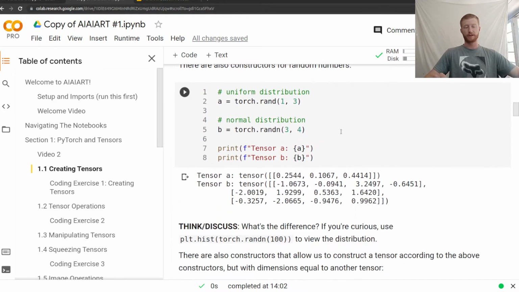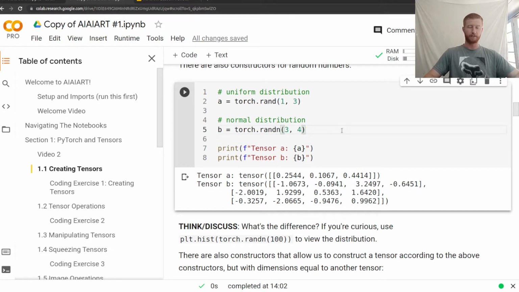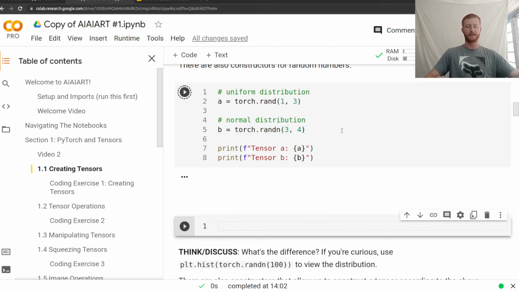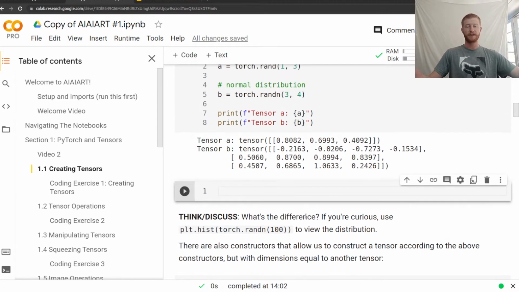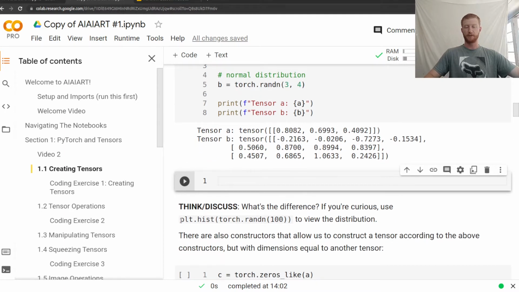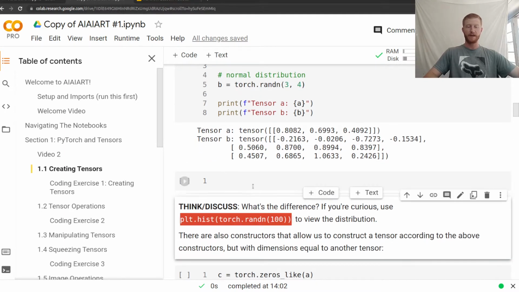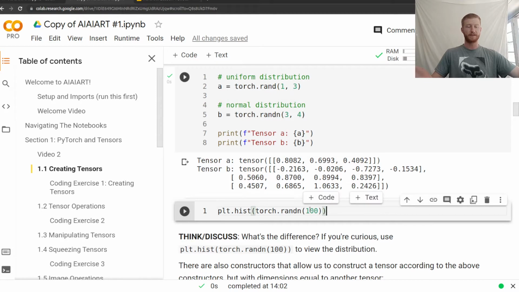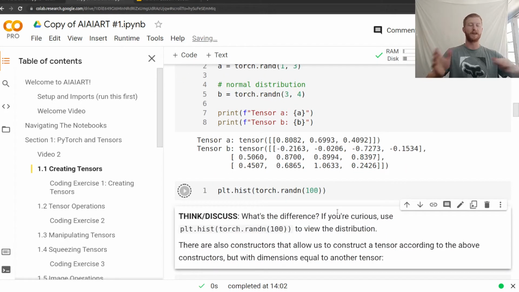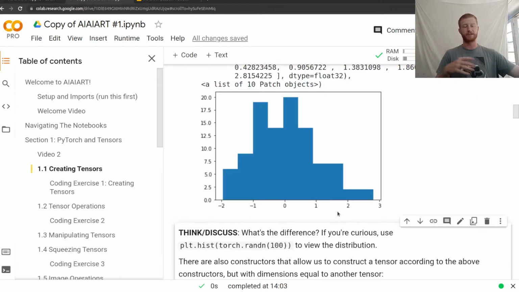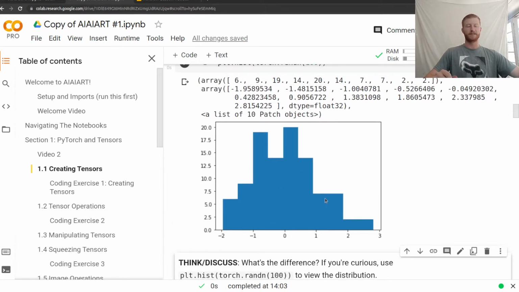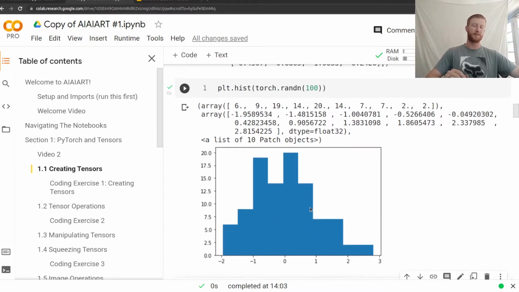Okay, a few more constructors, torch.rand and torch.randn. There's a little question here, what is the difference? An easy way to explore this is to just plot a histogram, because this is creating random numbers. So if we create 100 random numbers using the randn function, we can then plot that distribution and see what range those numbers take. And here they're sort of centered around 0, standard deviation of about 1, but you can see it goes somewhat negative to somewhat positive.